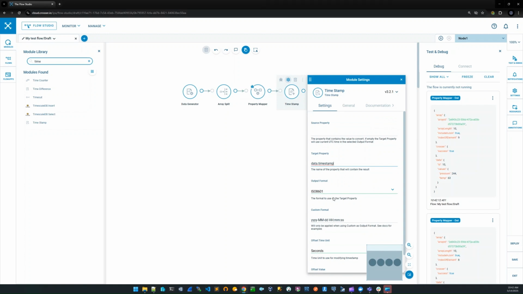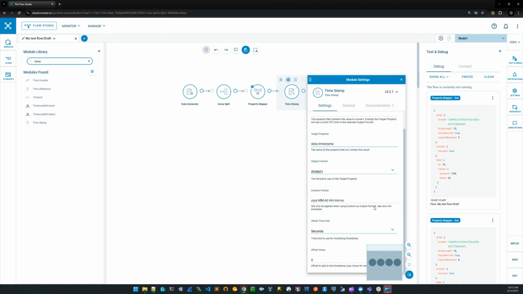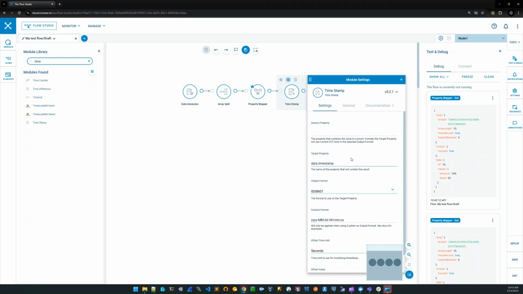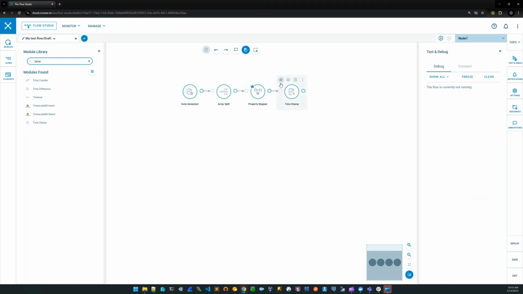I select the format. I'm good with the ISO format in this case, but there's different options as well. Unix timestamps, but also custom timestamps format, datetime, and so on and so forth. You could specify an offset if that makes sense in your use case, but we will just leave it completely in default. So we just add a timestamp to this incoming object. Running this, let's see how this looks like.